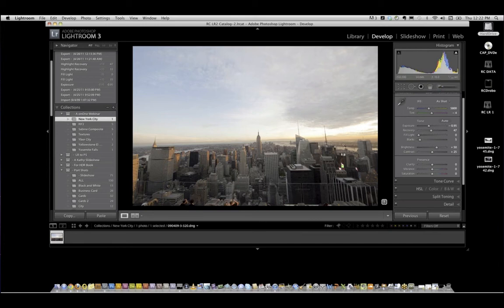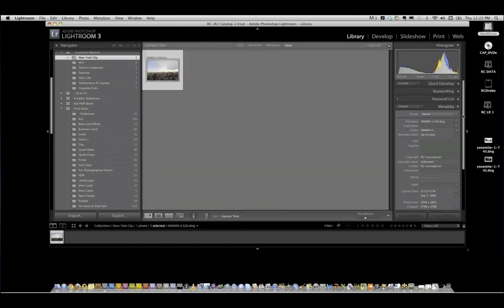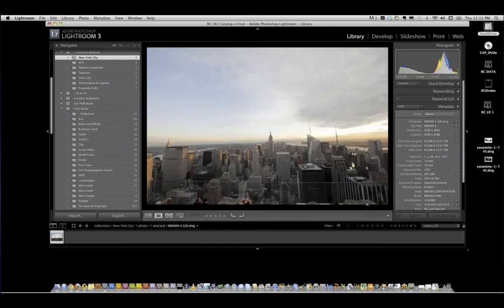Since this was shot with my D3S, let me just check my metadata here. Let's go to my EXIF. Oh no, this is shot with a D700. So chances are this was a Nikon 14 to 24 millimeter. So, pretty high, 14 to 24.